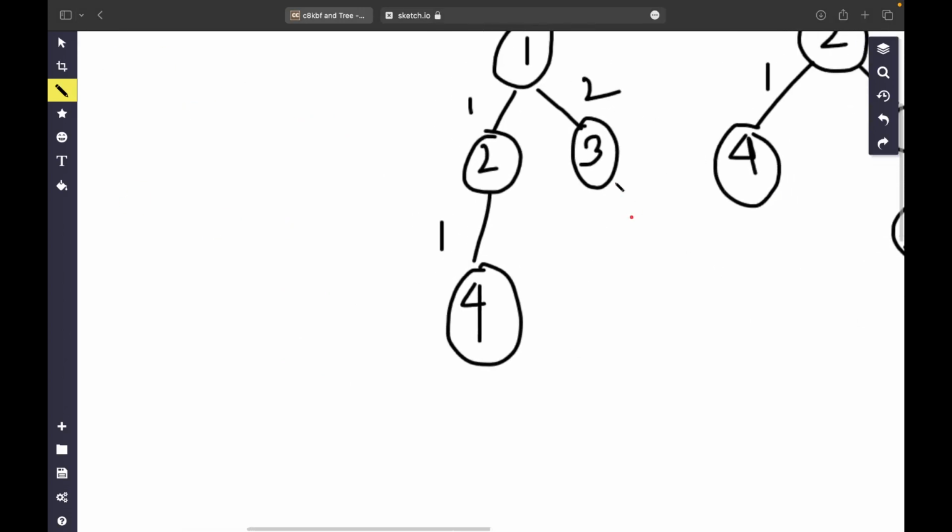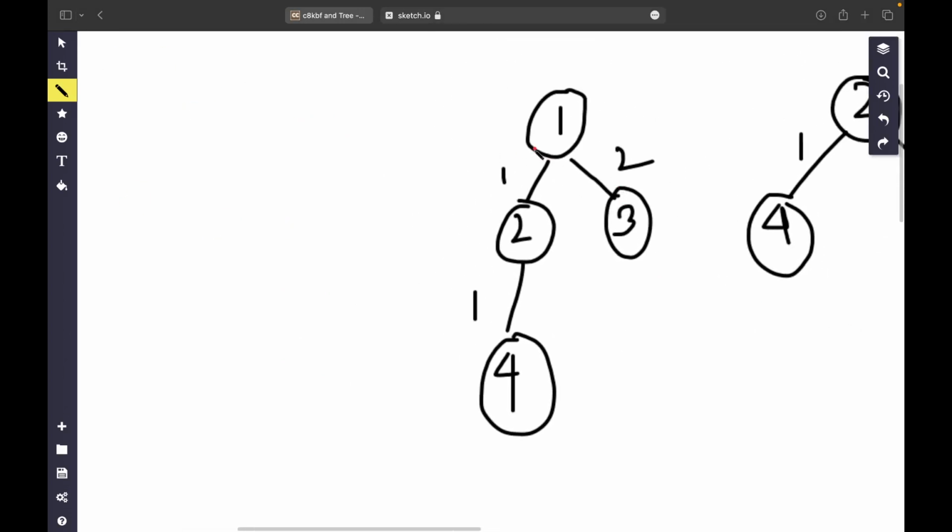Here you can see, let's say this is a tree. Now this is rooted at 1. So if I take the path from 1 to 2, the value will be 1. Then if I take the path from 1 to 4, the value will be 0. Now if I take the path from 1 to 3, the value will be 2. So these are the paths if the paths originate from 1.